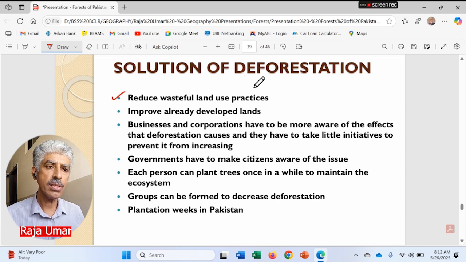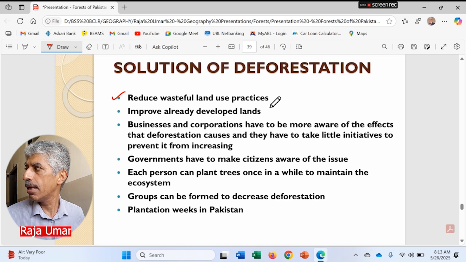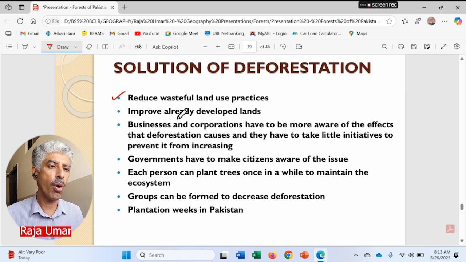Then reduce wasteful land use practices. So the solution to deforestation is to avoid wasteful land use practices. We must use those lands which are already deforested, and launch afforestation campaigns over there, so that sufficient forest is available for us. Improve already developed lands, and do not clear the forested areas. Those wastelands where there are no forests, or which are already rugged or deserted, should be used for industrialization and for developing settlements like urbanization.